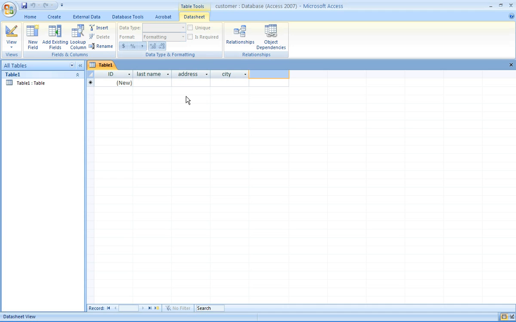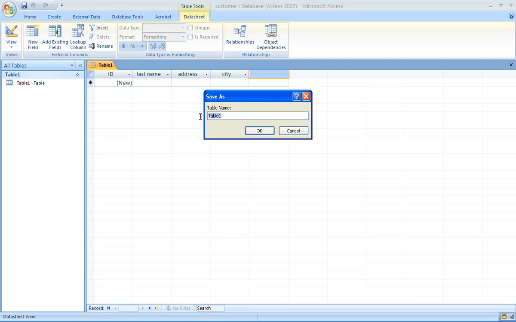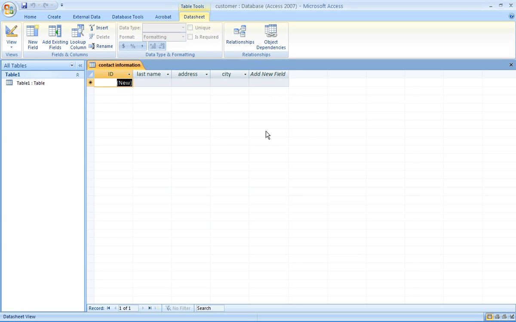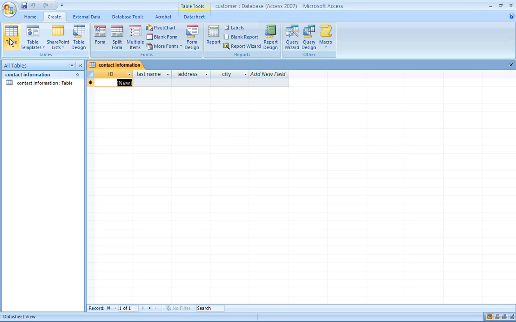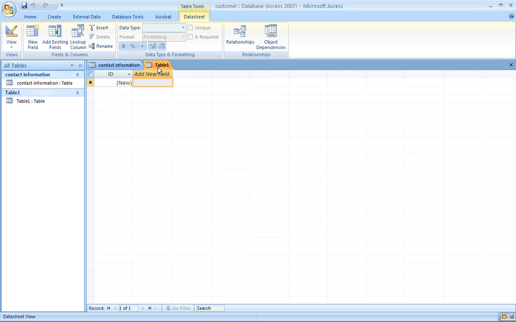Now if you want to save this table in a name, you can go to the Save button in the Quick Access toolbar. Choose a name, let's say contact information, then click OK. Let's say that you want to add another table. To do that, you will have to go to the Create tab in the ribbon, then choose Table. This will create a new table called Table 1.